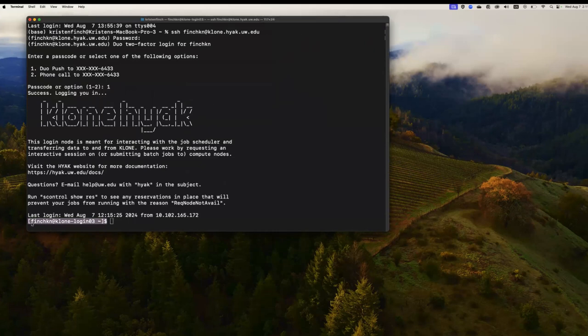So here I see that I have my username at clone login 03. You might have clone login 01 or 02. And then I have this tilde or this squiggle line. That means that I'm in my home directory, which we'll talk a little bit more about. So this has told me who I am, what part of Klone I am logged into, which is the login node or one of the login nodes on Klone. It's kind of like the front door of everything. And which specific location I am in the directory tree.